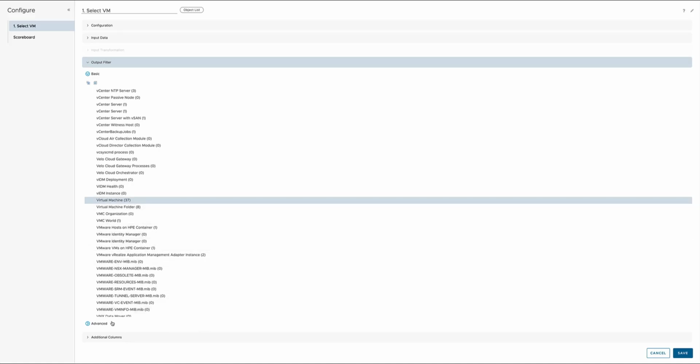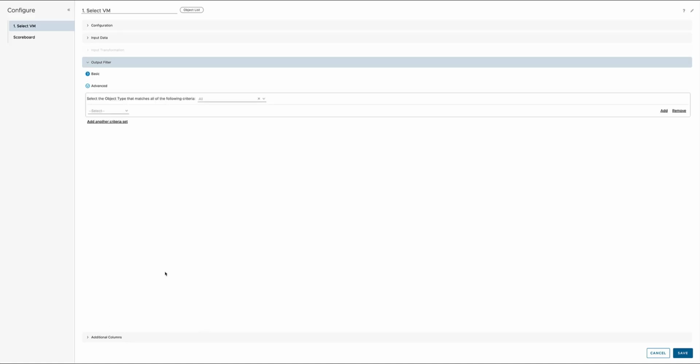With the advanced option, we can limit the virtual machines we would like to see in this list to only virtual machines which are powered on. This is done through the advanced settings in the output filter. In this advanced filter, you can use metrics and properties or relationship of the object and exactly specify what objects, in that case virtual machines, you would like to see. Like, for example, virtual machines which are powered off and not powered on, or virtual machines which are exceeding a certain threshold for CPU usage or another metric.